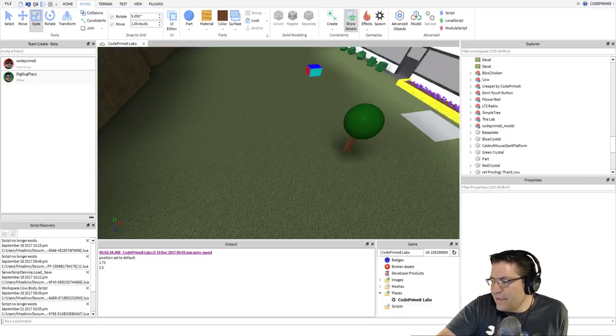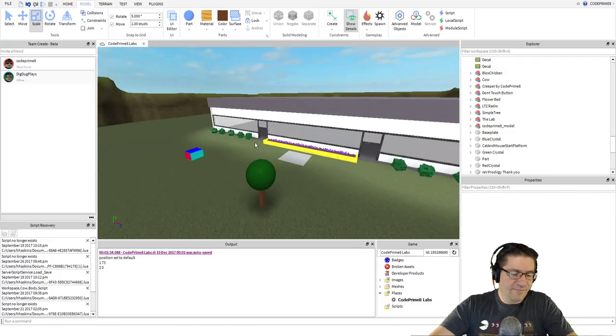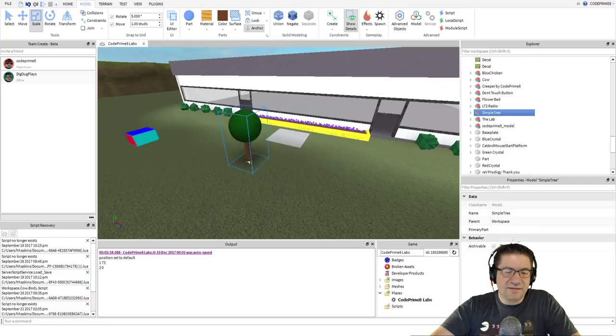You may notice when playing the game that the tree at the top of the sphere can easily be pushed by the character. To make sure that it doesn't move, select the sphere on the top and select the anchor button. Okay, that's exactly what I did. Thank you, Roblox. Tutorial 2, complete.